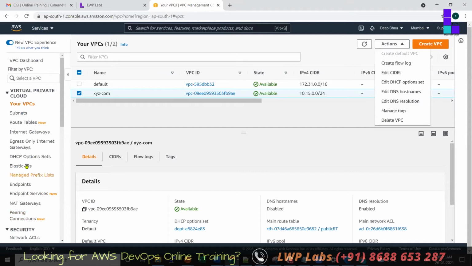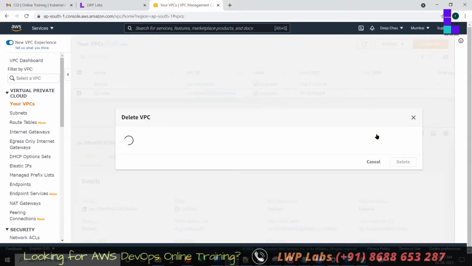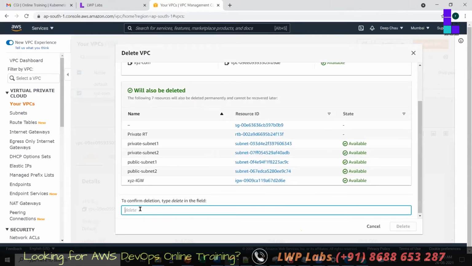If your NAT and instances are there in this VPC, it will not be deleted. If your NAT gateway is there, or some Elastic IPs are attached to it, it will not be deleted. So first you have to delete the NAT gateway, and you have to delete the instances, then only this VPC will be deleted. So whatever VPC you have created, you can delete.